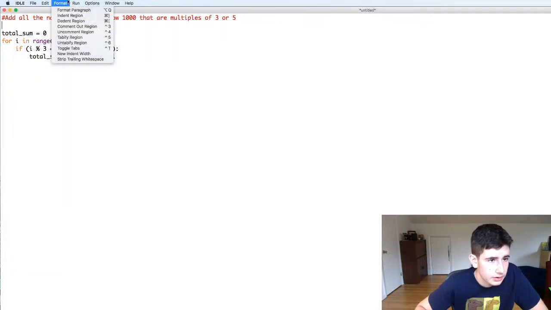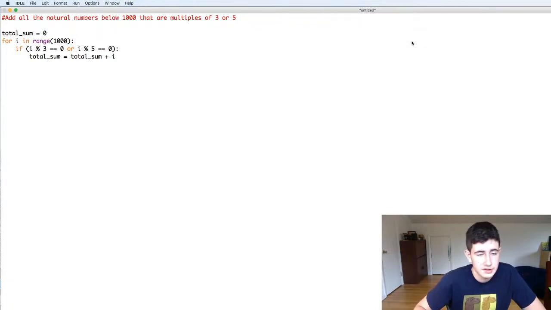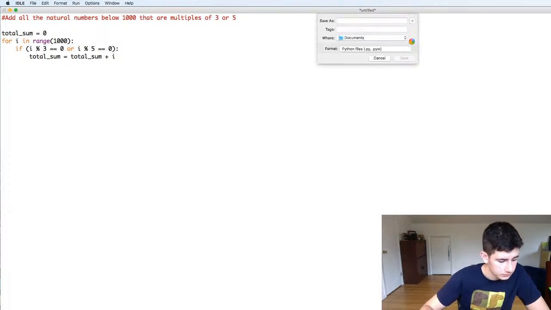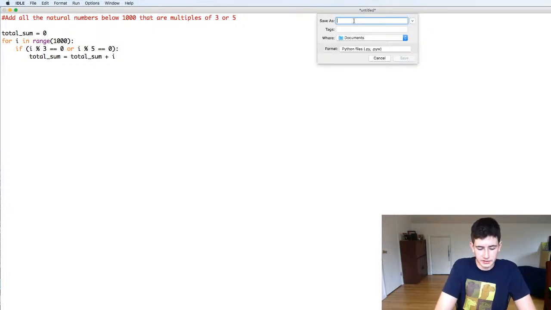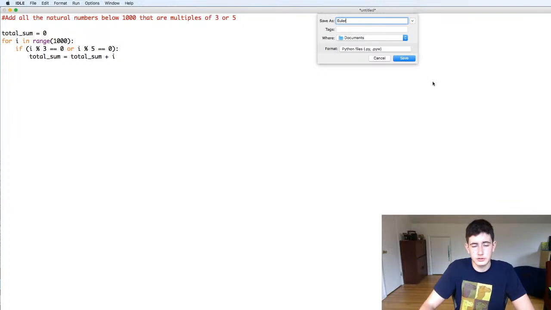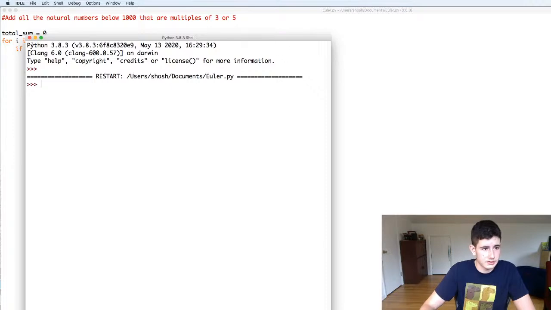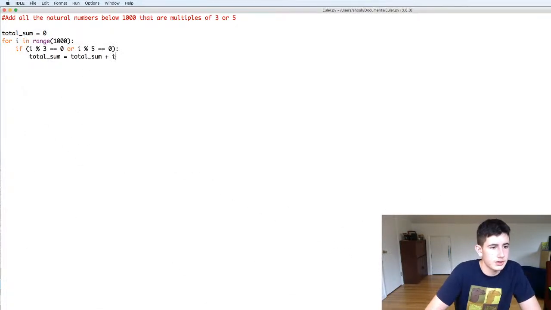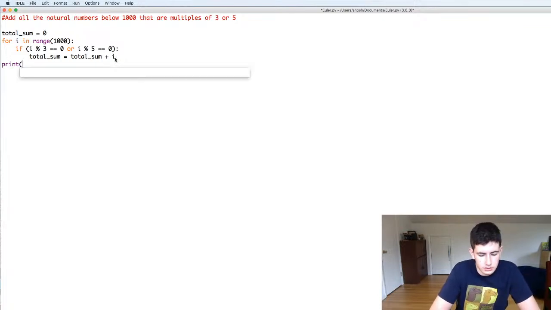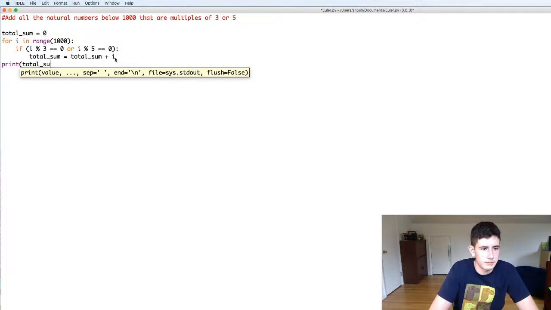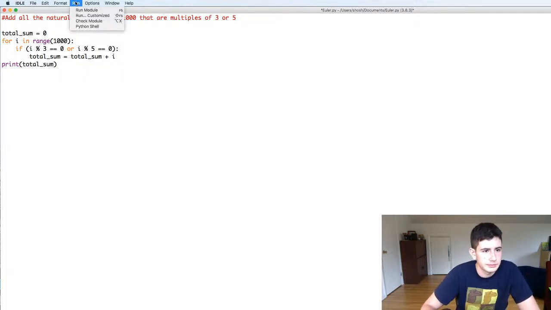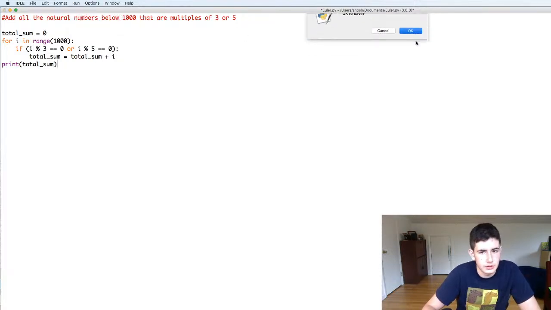Alright, let's run it. Save it up. We'll just save this as Euler for now. Let's see what it yields. Oh, we forgot the print statement. So we'll just go print total sum. Let's see what we get. Run module.